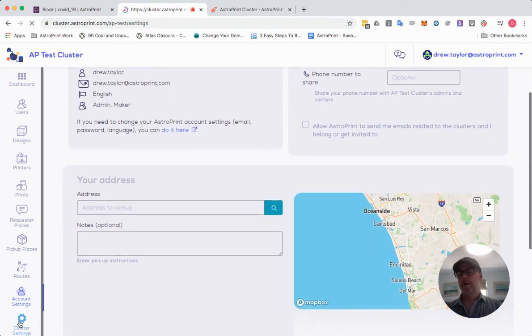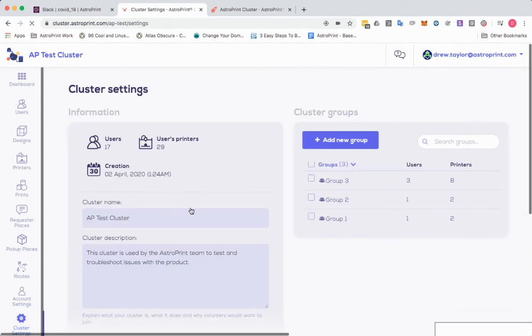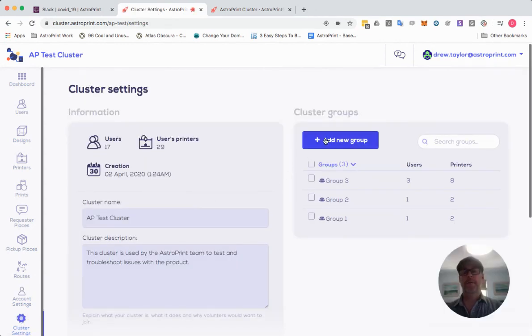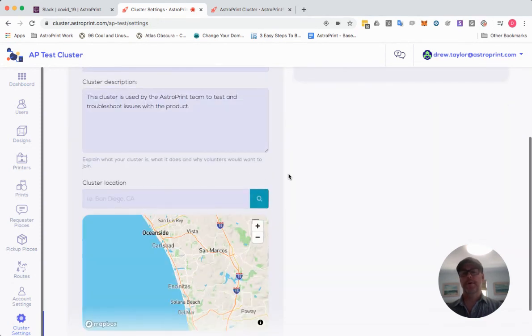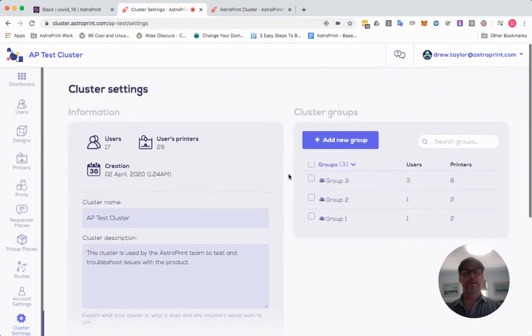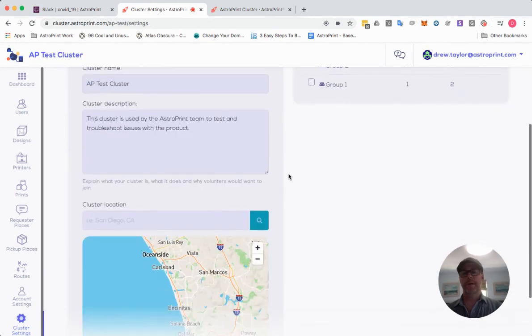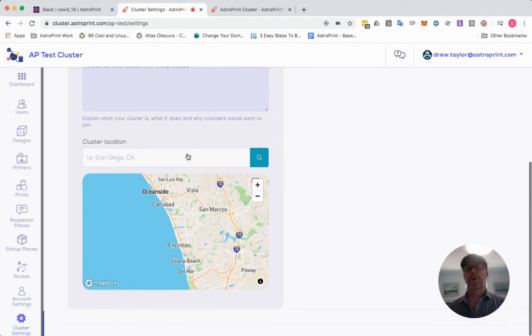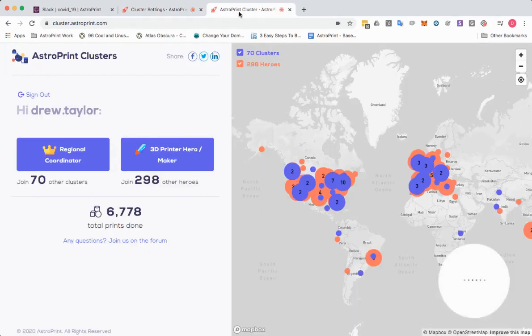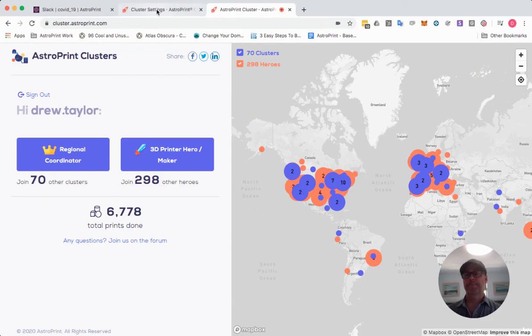Now, there's also a section for cluster settings. As an admin, you have access to this. This is where you would add new groups, change the name of your cluster, the description of your cluster, a general location as well. And this location deals with where you show up on this map. Again, that's, you know, if you want to be publicly findable or searchable.